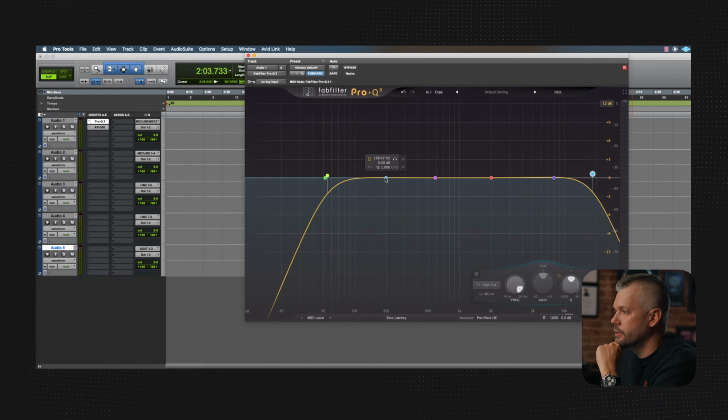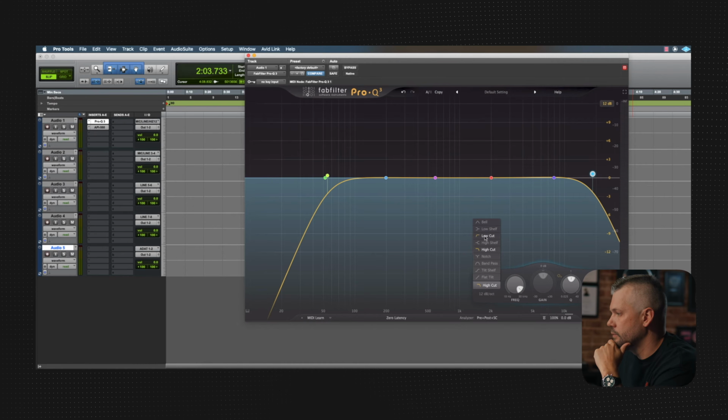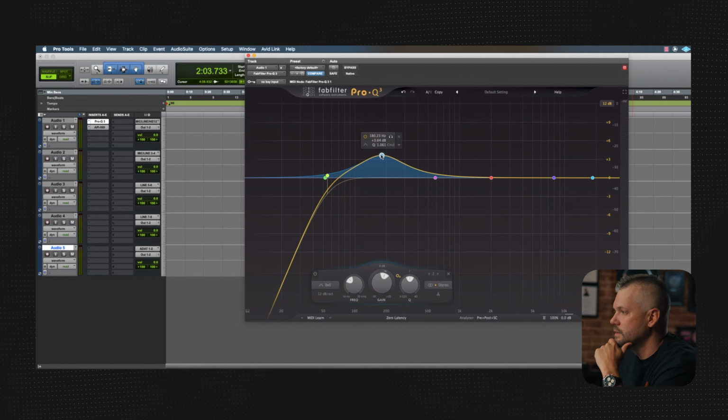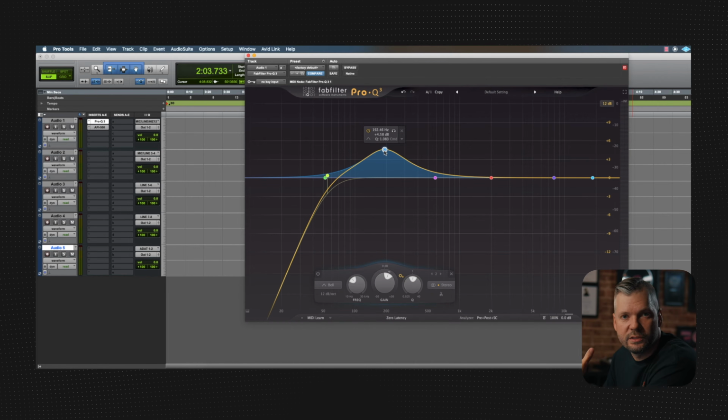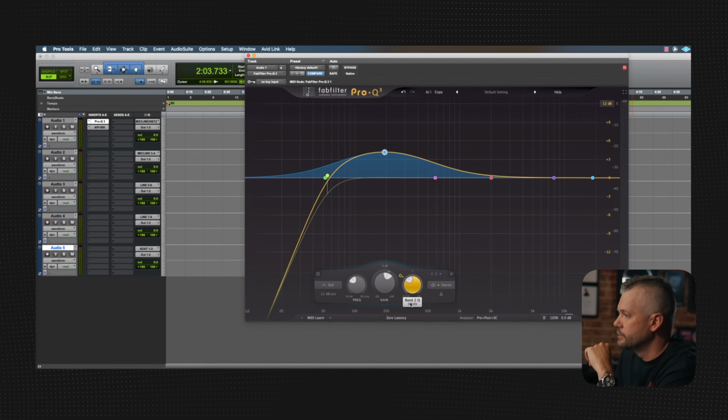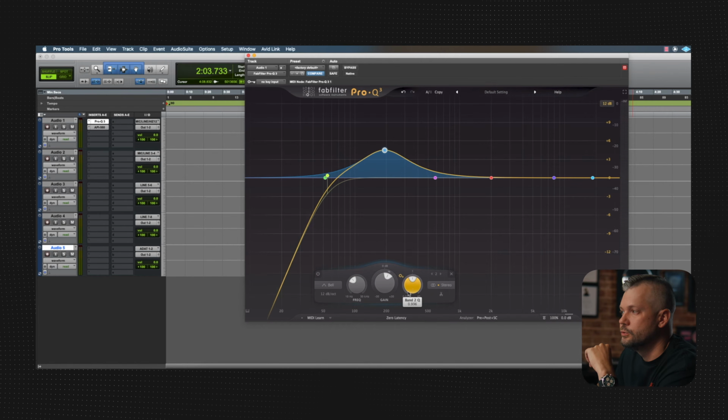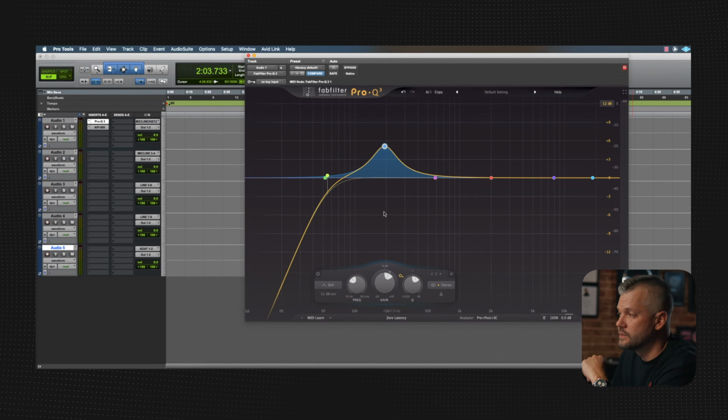The next type of curve that we use the most is a bell curve. So if we go here, we see bell. And what that does is it gives us the shape of a bell. And this is probably the most standard parametric EQ curve. The cool thing about a parametric EQ with the bell is when we adjust the Q, you can really see how wide or narrow it gets, but we'll get to that in a second.